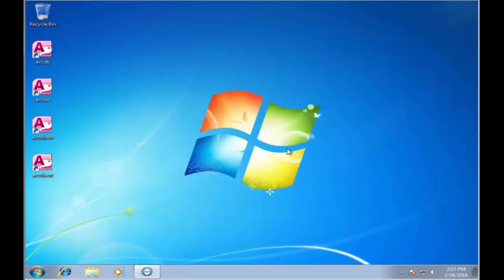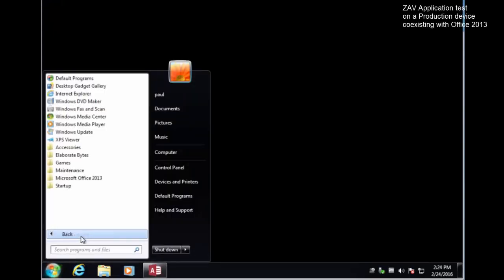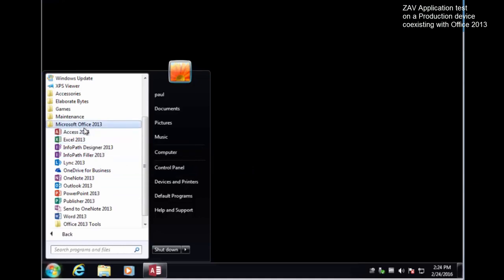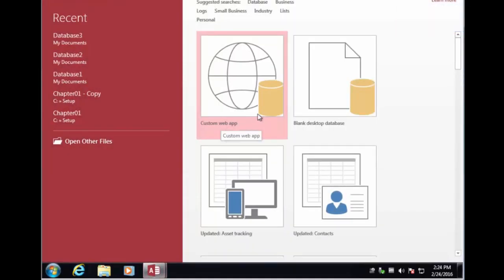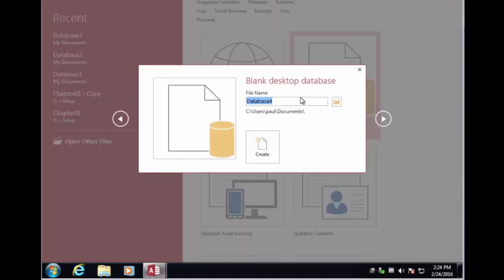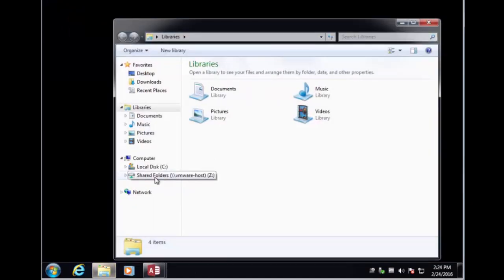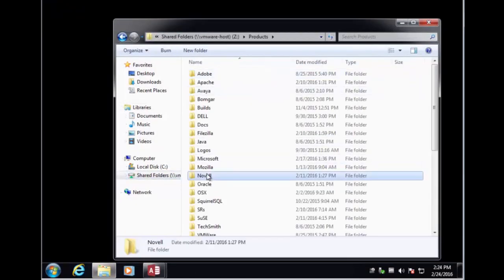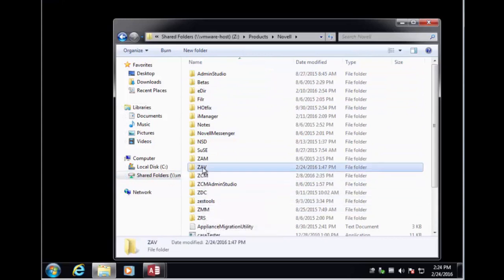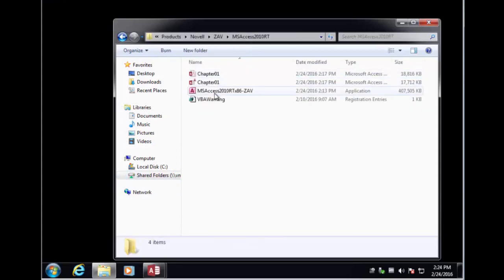So now that we've done a preliminary test, let's go to a production machine and test it. Moving to our Windows 7 64-bit, we're going to go see that Office 2013 is on this device, and we can open up a blank database. We'll call it database 4. Let's go out and grab our ZAV file. Copy.